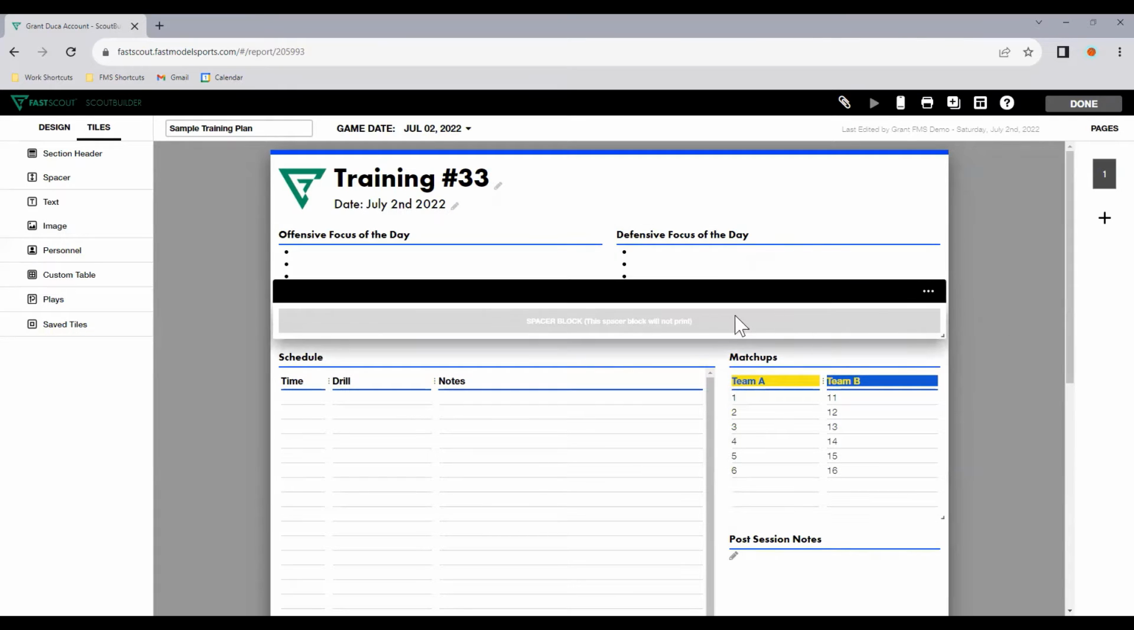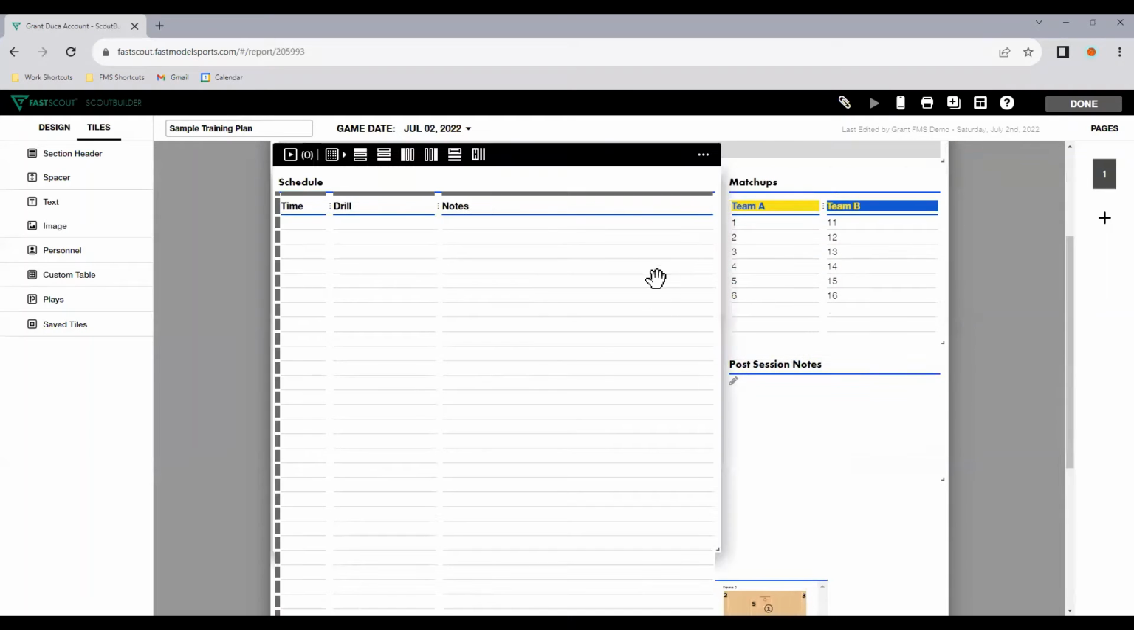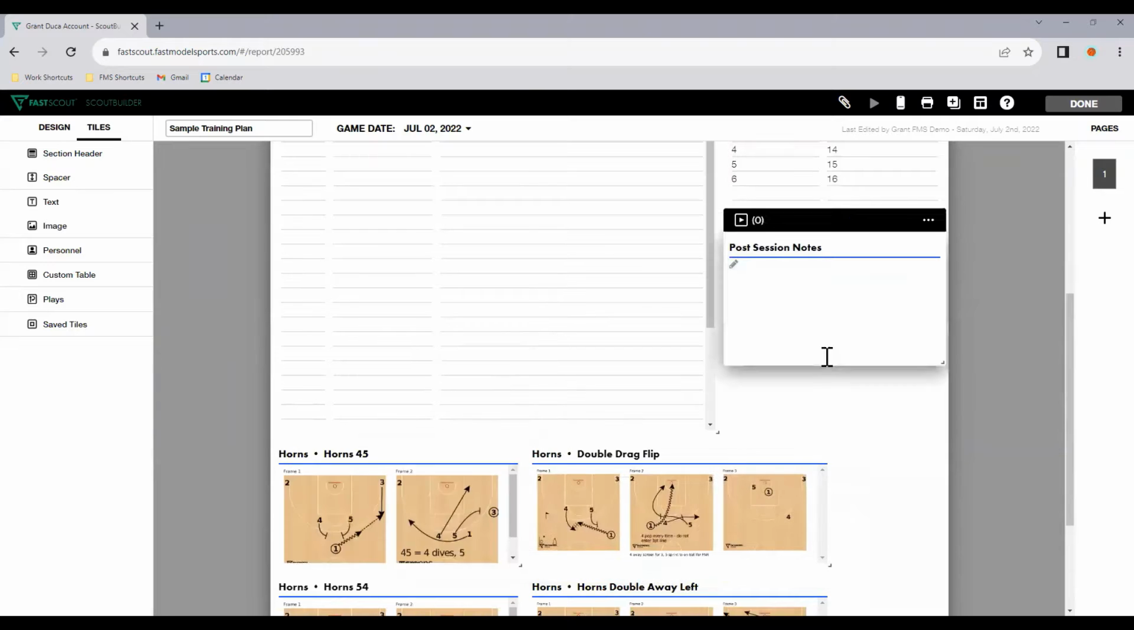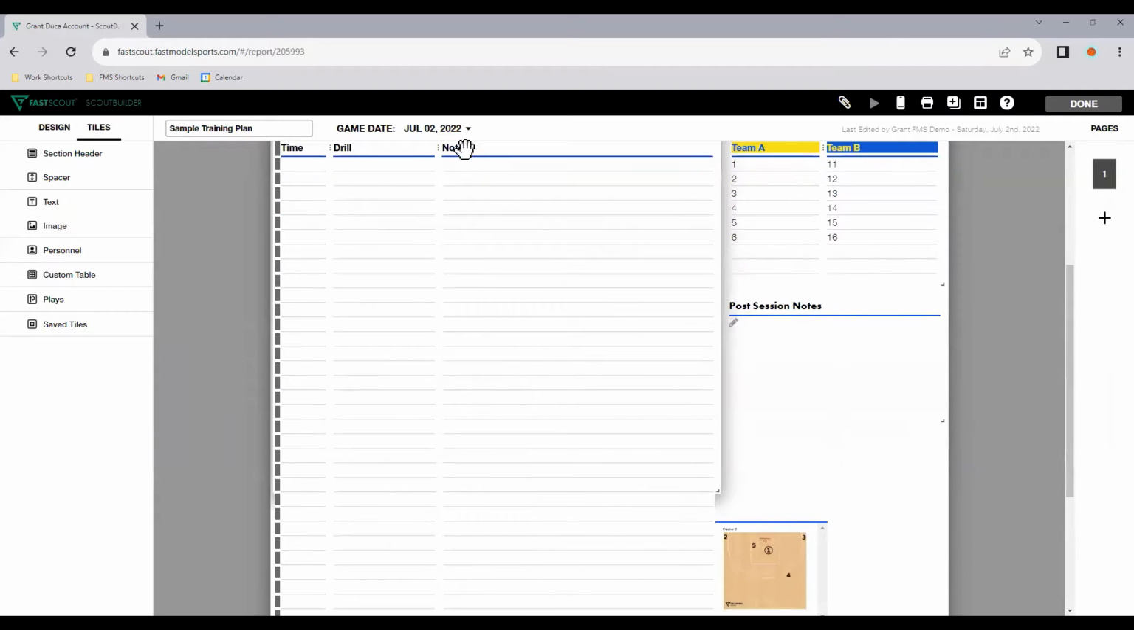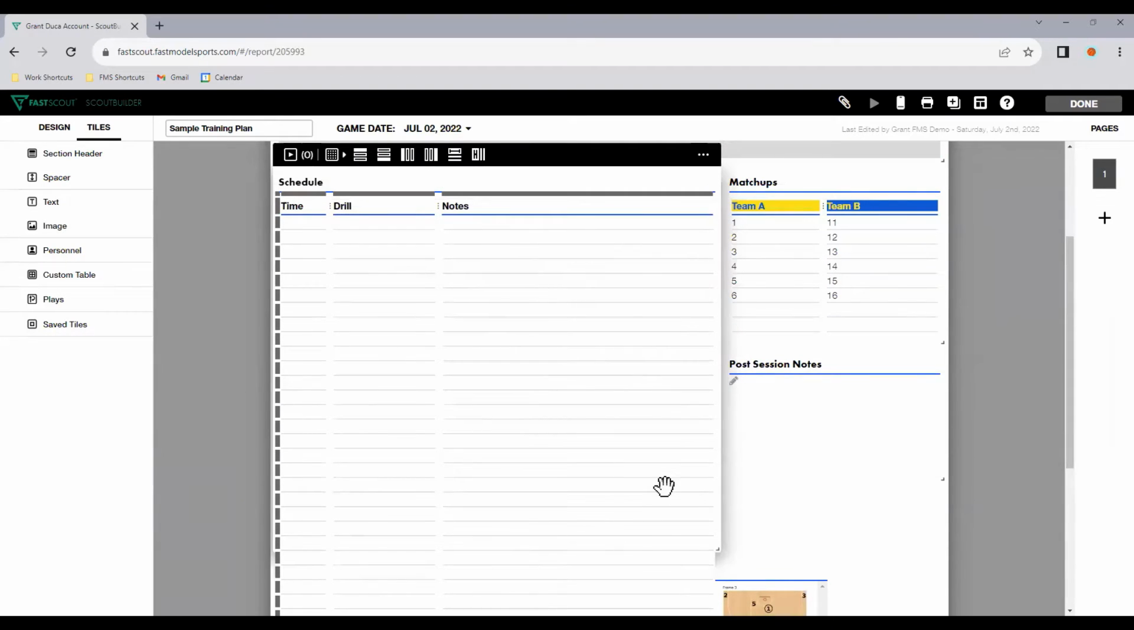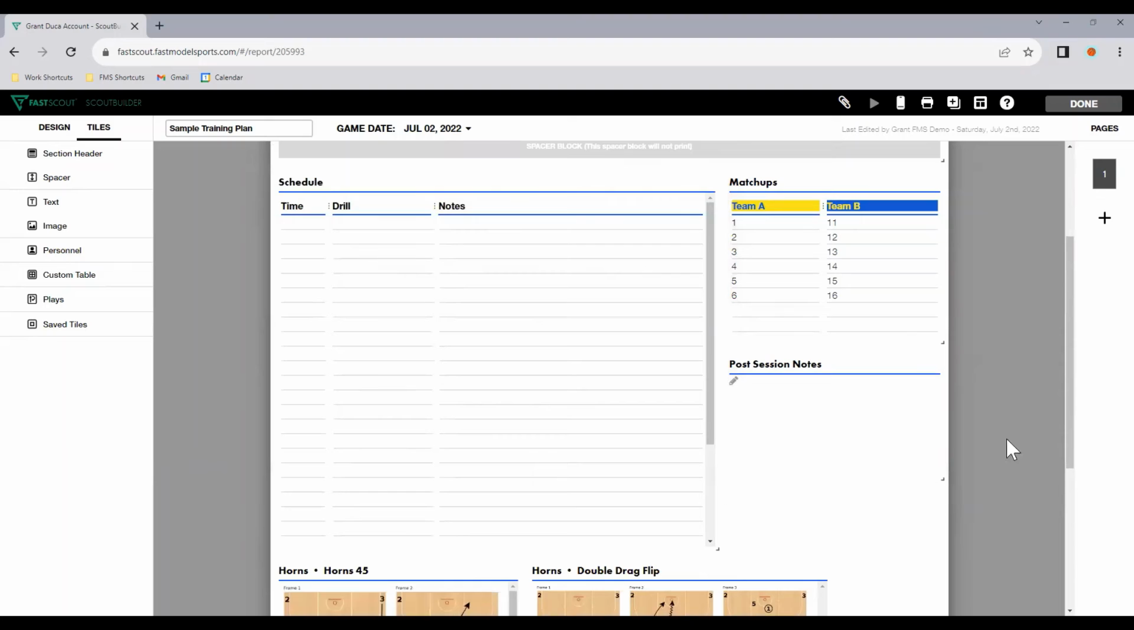Now, I've then separated this with the spacer block, and then I have my actual session plan. So I've got the schedule. Now, you can see I've made way too many rows for this tile here because I'll more than likely use this on my app. However, if I want to print, I'll try and put the majority of the session plan in these rows here and then remove the others.